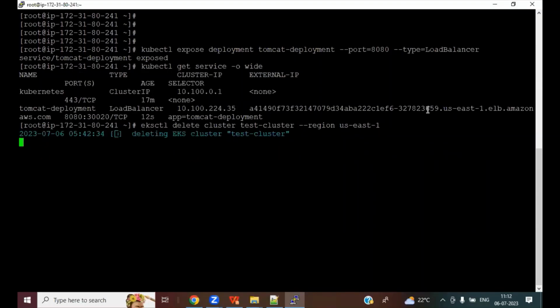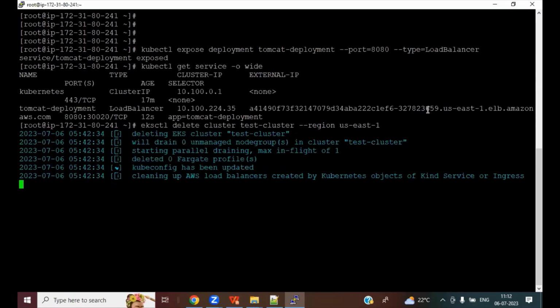us-east-1. That's it. So this command will delete your cluster, and before that, it will also delete the deployments and services whatever you created. So in our case, we created a Tomcat deployment. We also created a service using load balancer as a service type. So first it will clean all those, and then it will delete the cluster as well.